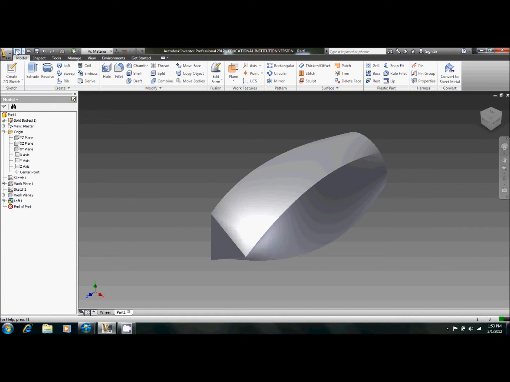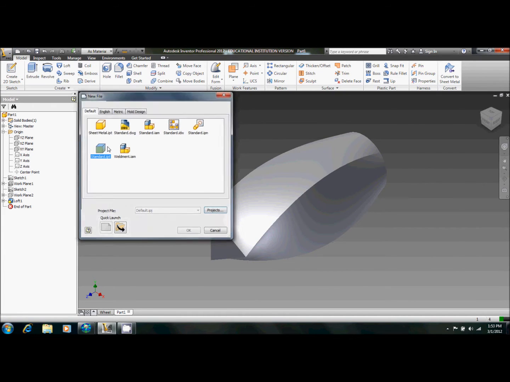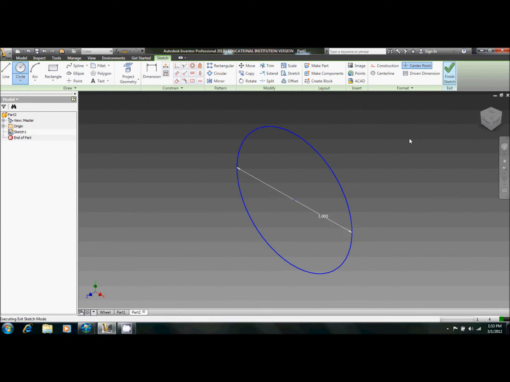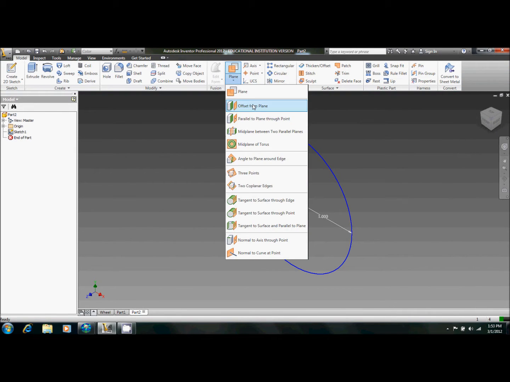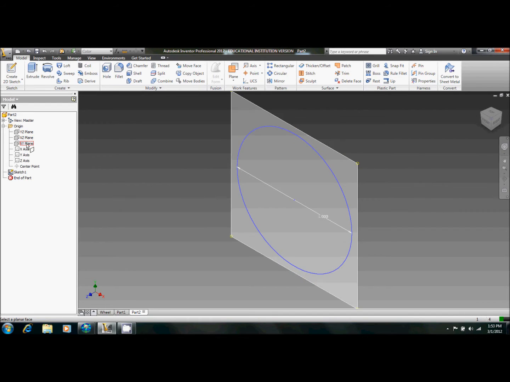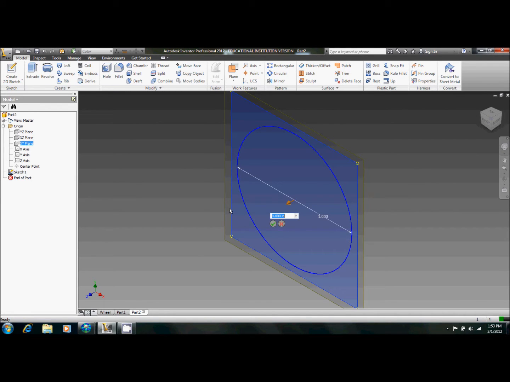So I'm going to create a new file. And it's very easy to create a loft. So for this, what I did is I created a circle centered at the origin, went out 1 inch, and I finished the sketch. Then I made a plane offset from this plane by clicking on the offset from plane right there, and clicking on the XY plane, and bringing it out 2 inches.